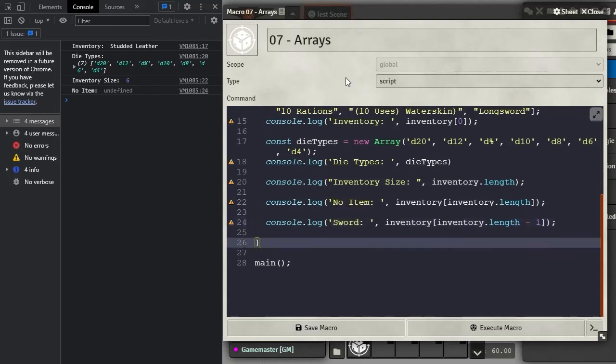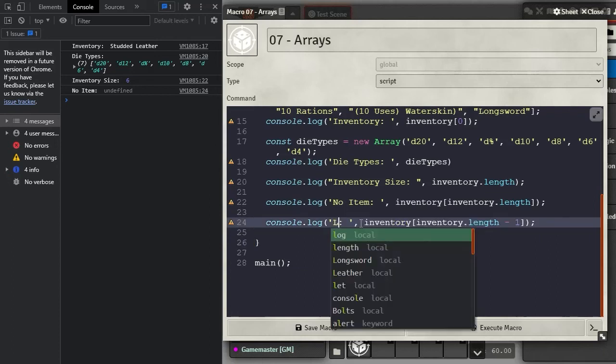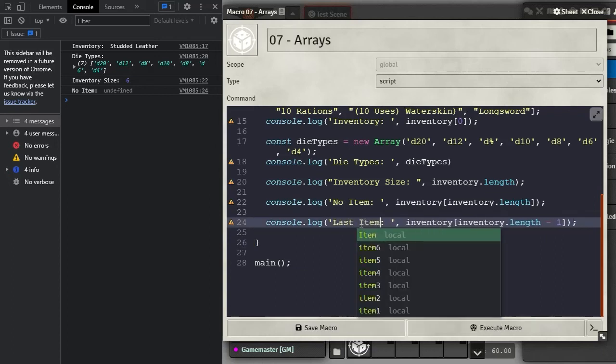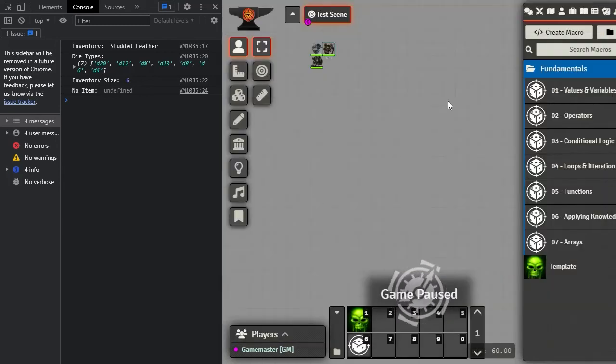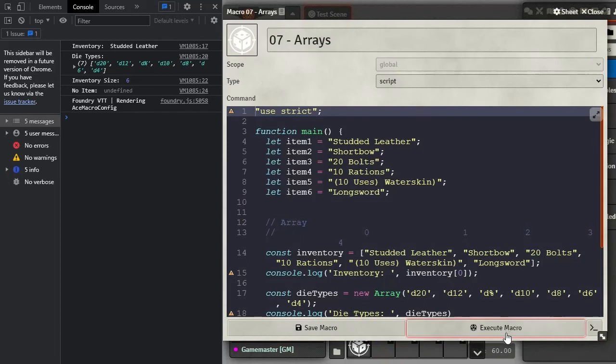Right? So let's go and do this. Although if we increase the array or decrease the array, well, decreasing the array, if we don't remove the longsword, it will still be correct. So maybe we should call this last item. So we can do that. And save the macro. Whoops, not save the macro. Go ahead to arrays again and execute the macro. And here you can see our last item, sure enough, is the longsword.